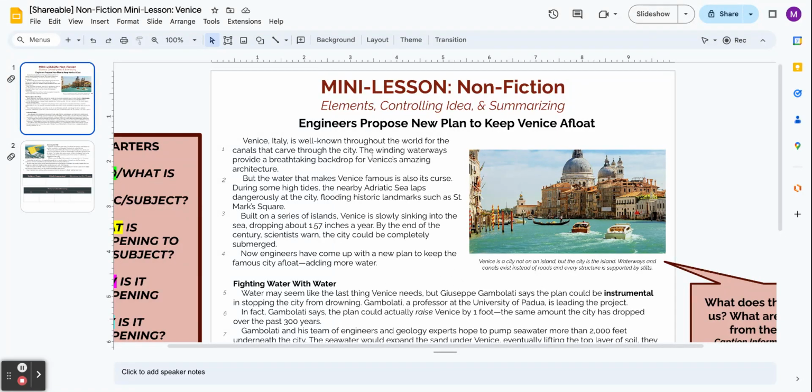Venice is a city well known throughout the world for the canals that carve through the city. The winding waterways provide a breathtaking backdrop for Venice's amazing architecture. But the water that makes Venice famous is also its curse. During some high tides the Adriatic Sea laps dangerously at the city, flooding historic landmarks such as St.